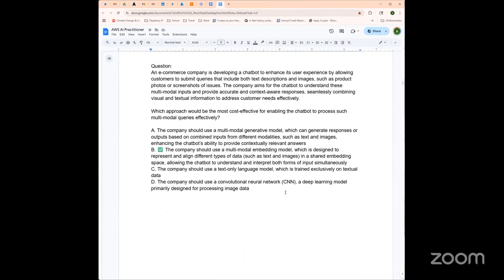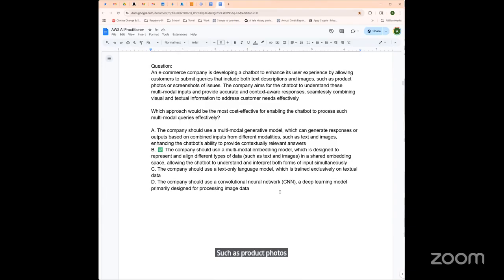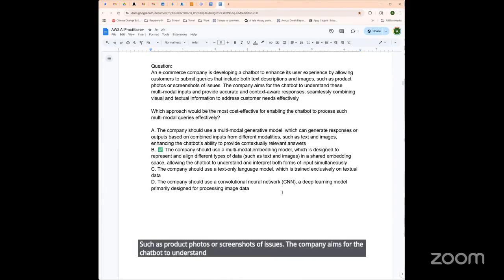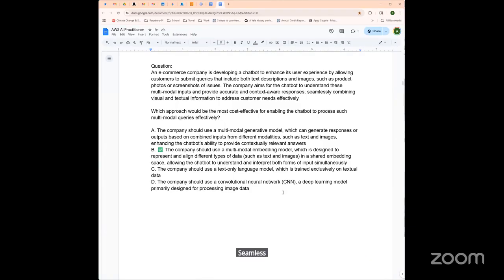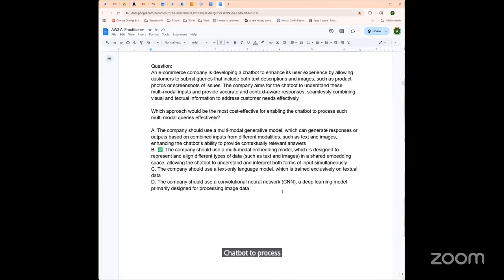All right. An e-commerce company is developing a chatbot to enhance its user experience by allowing customers to submit queries that include both text descriptions and images, such as product photos or screenshots of issues. The company aims for the chatbot to understand these multimodal inputs and provide accurate and context-aware responses, seamlessly combining visual and textual information to address customer needs effectively. Which approach would be the most cost-effective for enabling the chatbot to process such multimodal queries effectively?